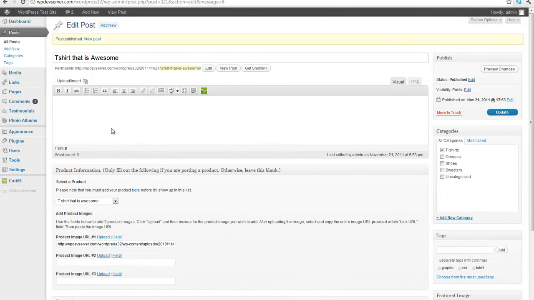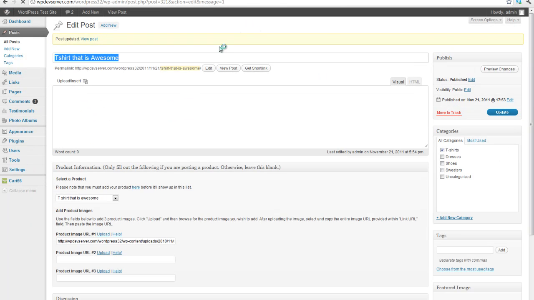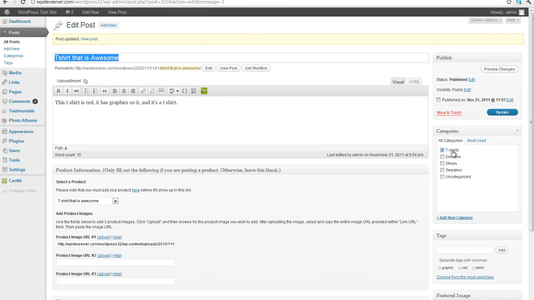Obviously I didn't add a description here, but this area right here is where you would add your description. Let's just put one in right now. This t-shirt is red. It has graphics on it, and it's a t-shirt. Alright, so I'm going to click Update, make sure that I've got that all in there. And that's now going to show up in my t-shirts category.